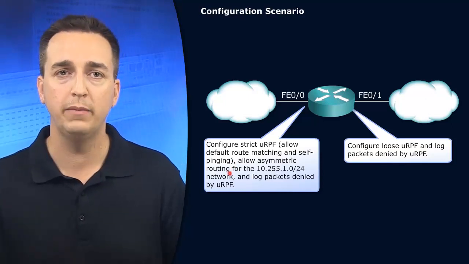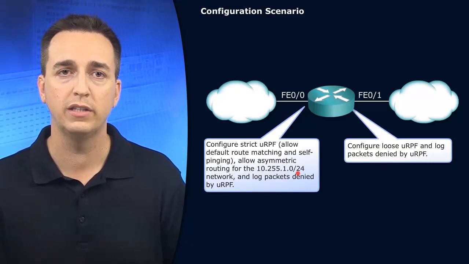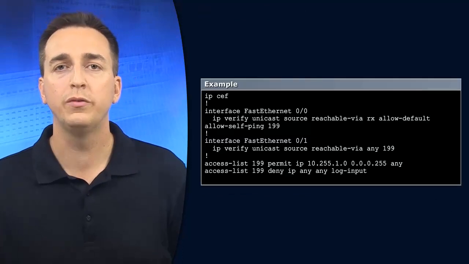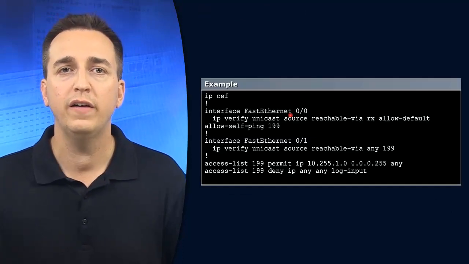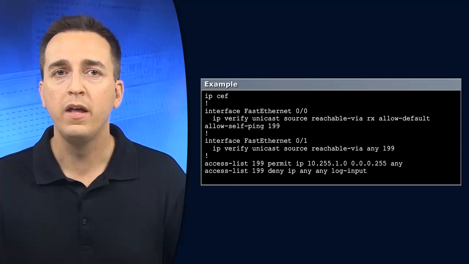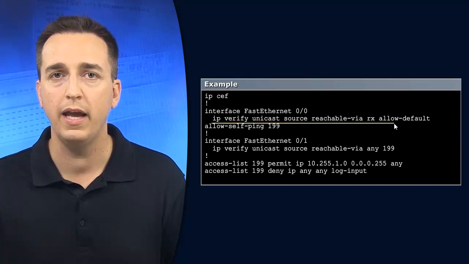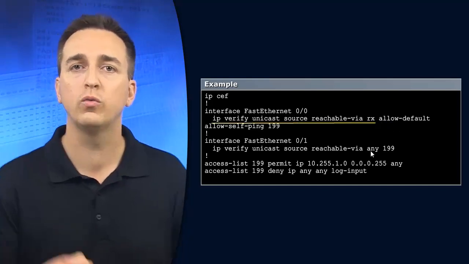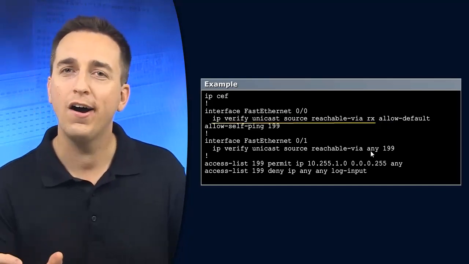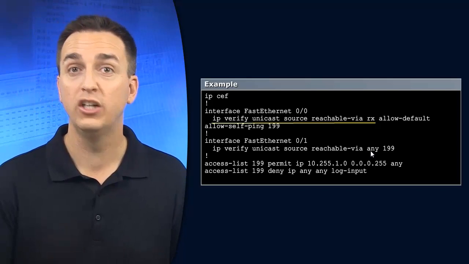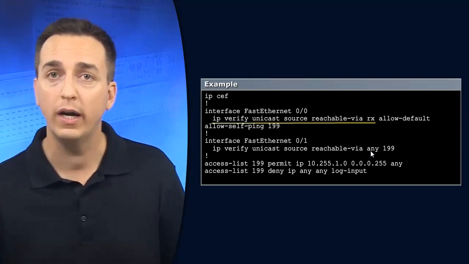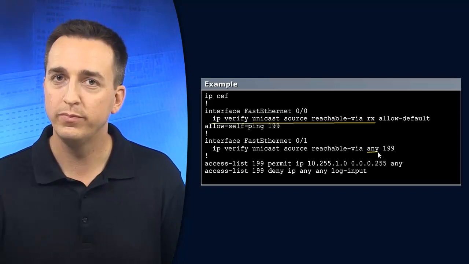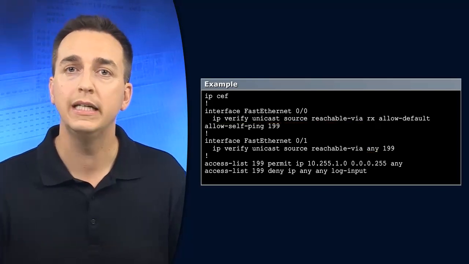So we want to allow asymmetric routing for 10.255.1.0/24, and we're going to log packets denied by unicast reverse path forwarding. So if we go back to our configuration, for interface FastEthernet 0/0, focus on just the beginning of the command here, right up to there. ip verify unicast source reachable-via rx. The rx refers to strict. That's what it is. Strict is rx, loose is any.